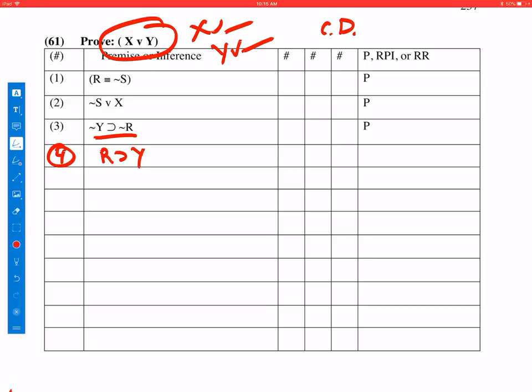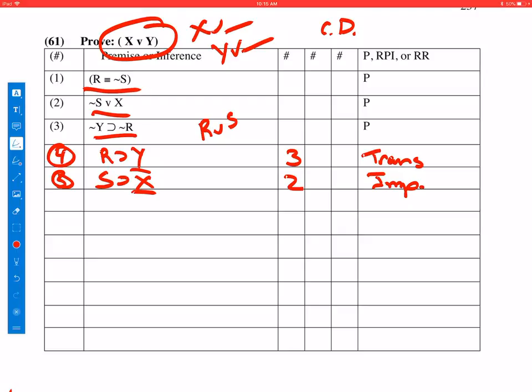First thing, do a transposition on 3, and you get R then Y. So we have a blank then Y, which is one of those pieces we need for a CD. That's from 3 by transposition. Now number 2 is an or, but let's convert it to a then. Then we get S then X, 2. That's implication, material implication. So now we see a blank then X. So what do we need? What we need is an R or S.